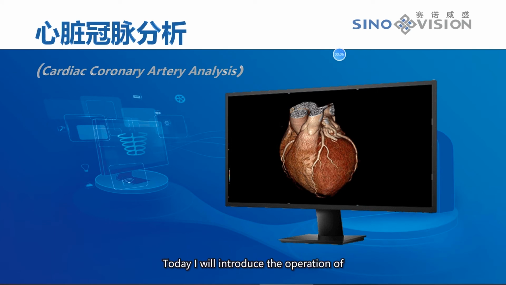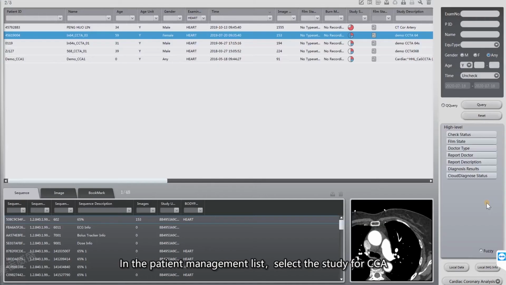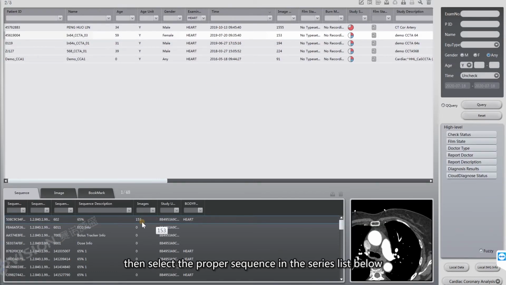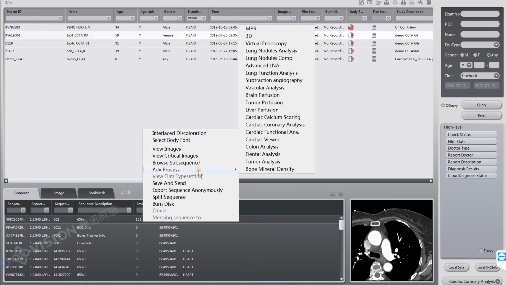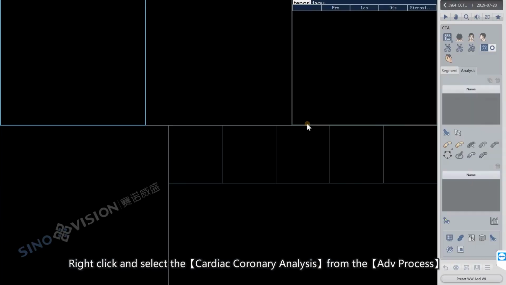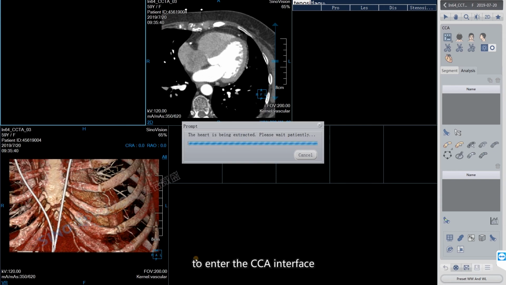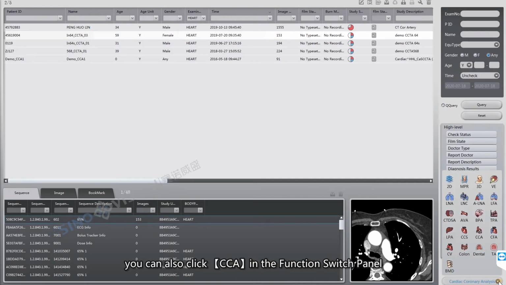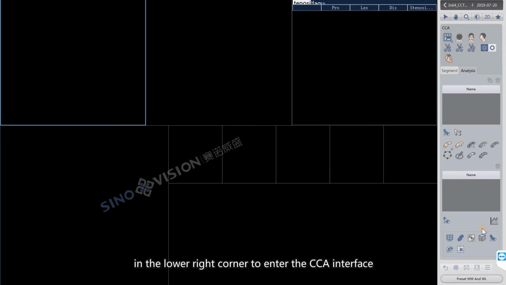Today I will introduce the operation of the Cardiac Coronary Artery Analysis plugin, short as CCA. In the patient management list, select the study for CCA. Then select the proper sequence in the series list below. Right-click, and select the Cardiac Coronary Analysis from the ADV process to enter the CCA interface. You can also click CCA in the function switch panel in the lower right corner to enter the CCA interface.